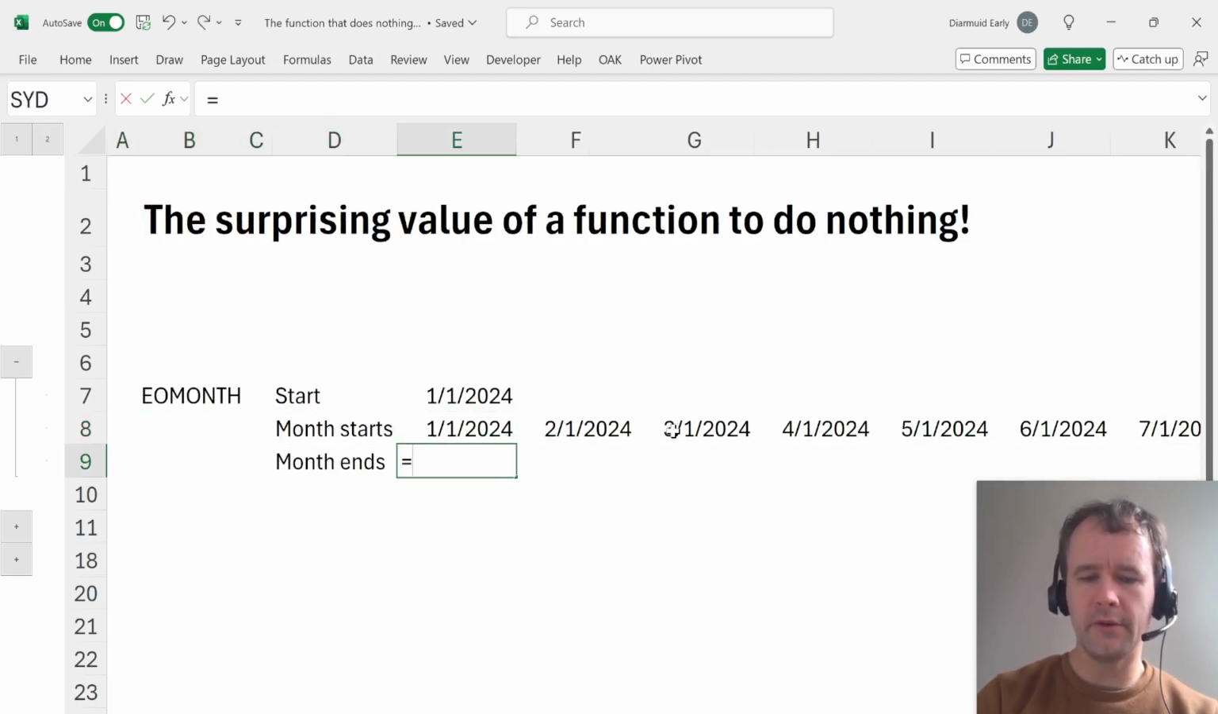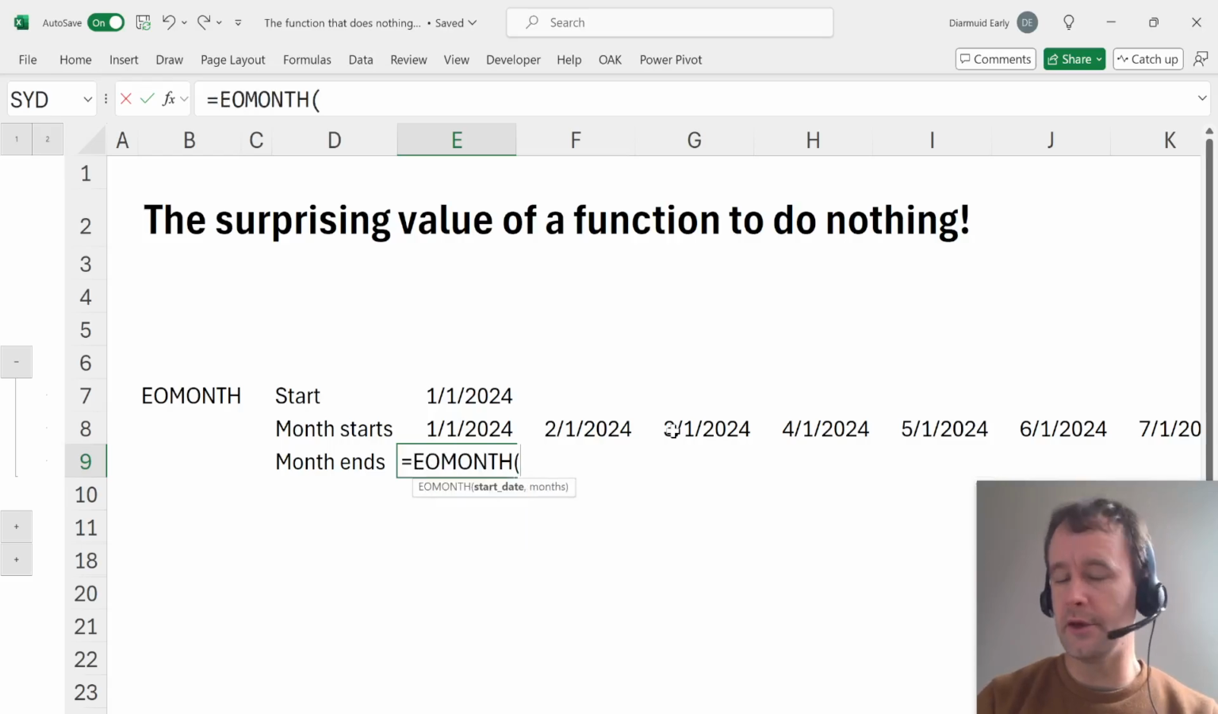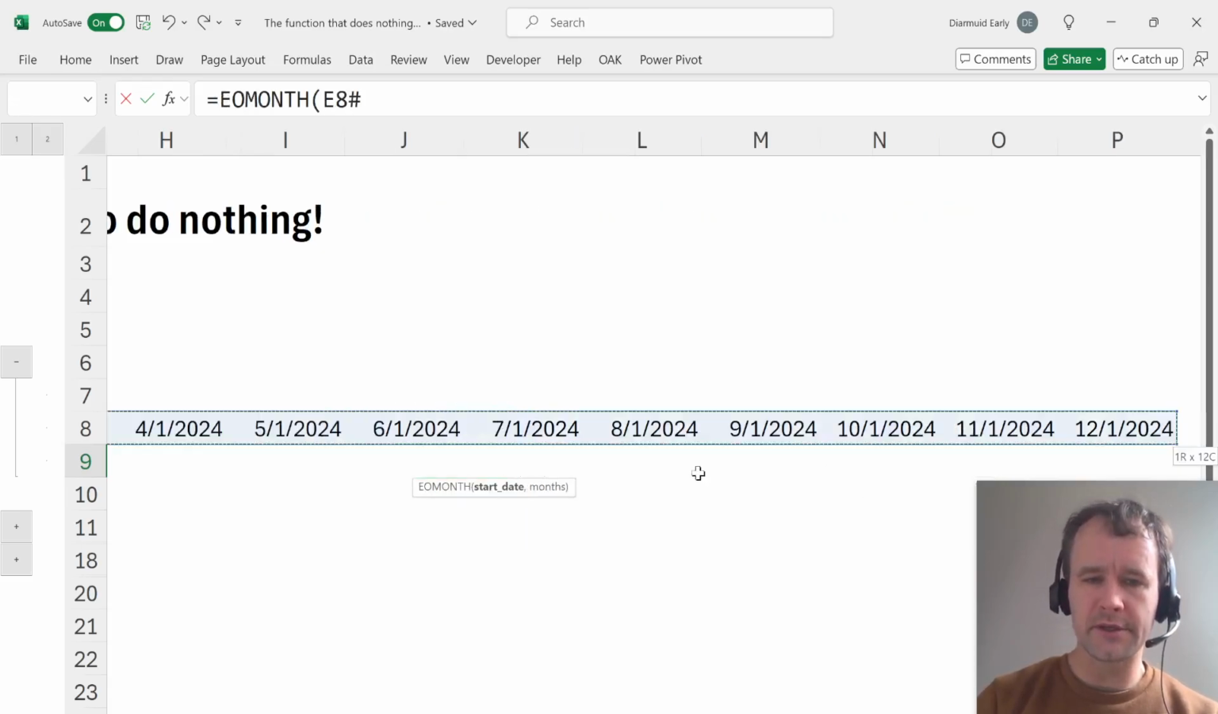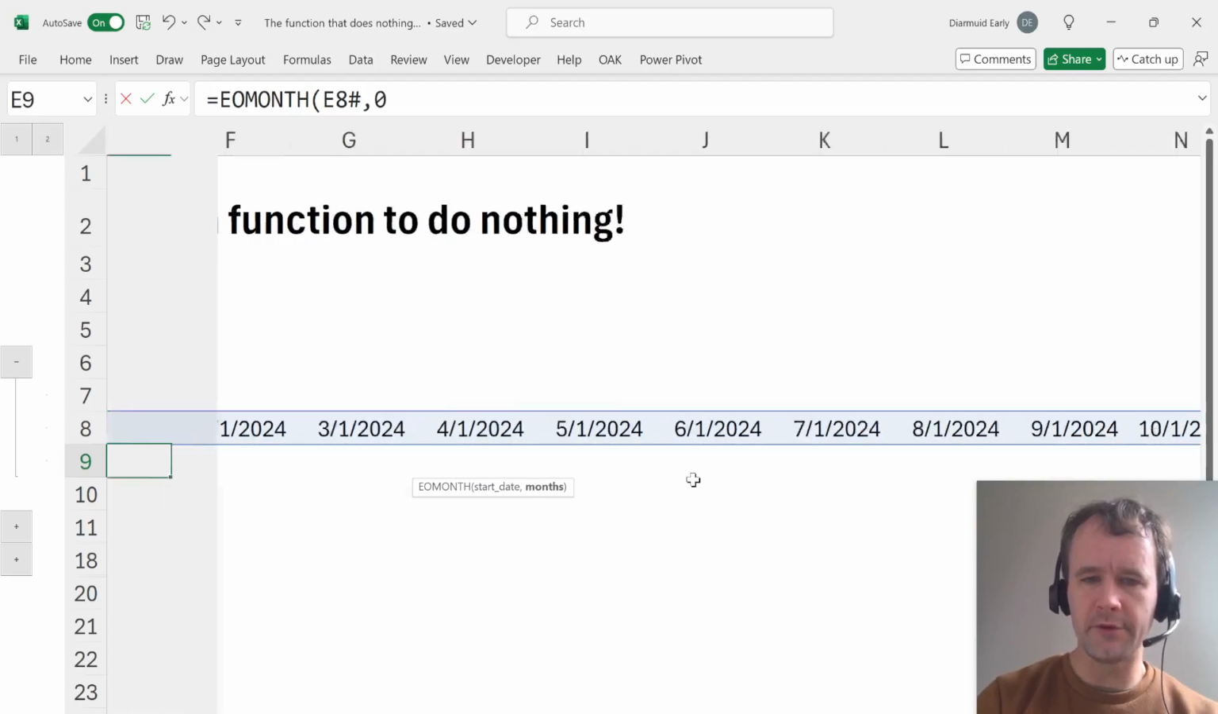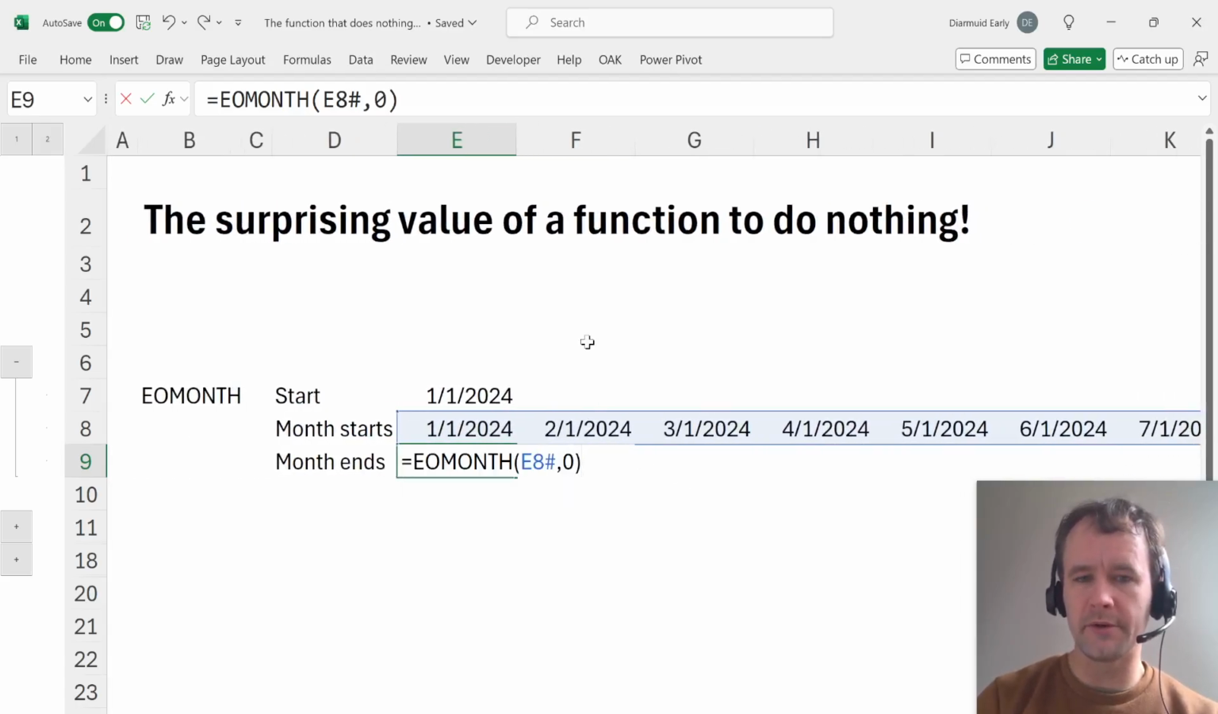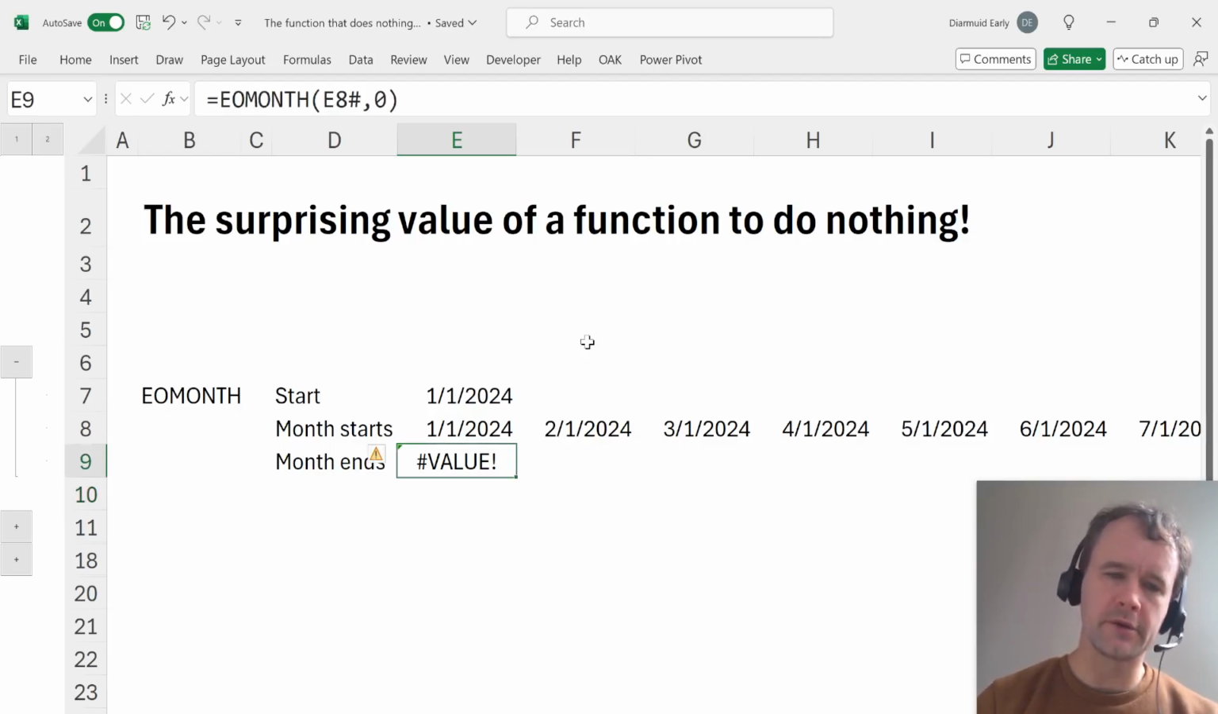And then you might say, okay, well, I want the end of each of those months, so I can use EOMONTH, end of month, which takes a start date and a number of months. And if you just give it 0, it'll give you the end of the month you're in. And oh, hang on, something's wrong. That breaks.